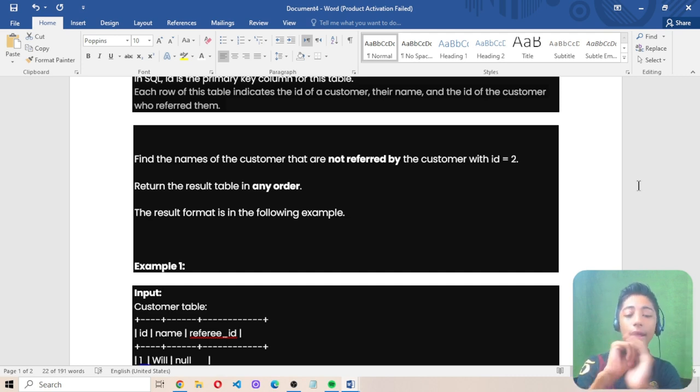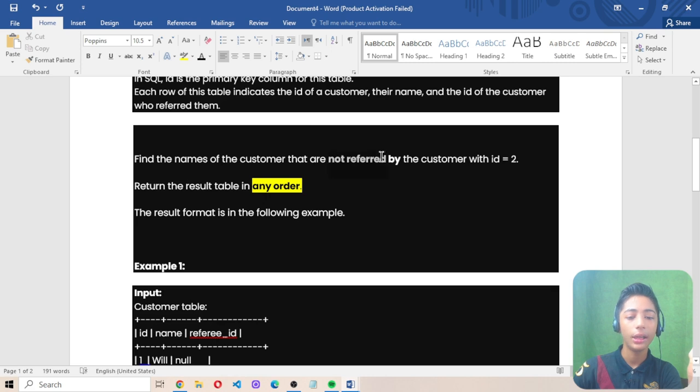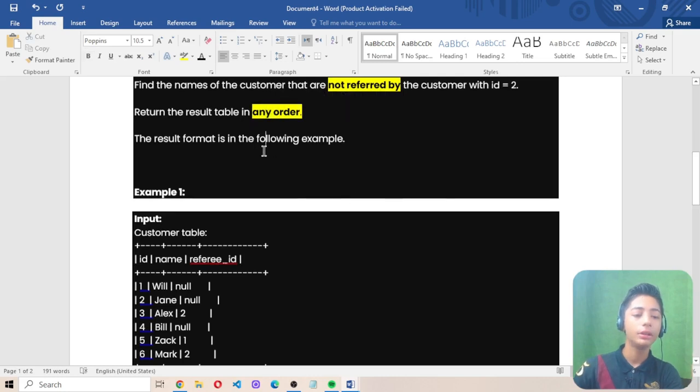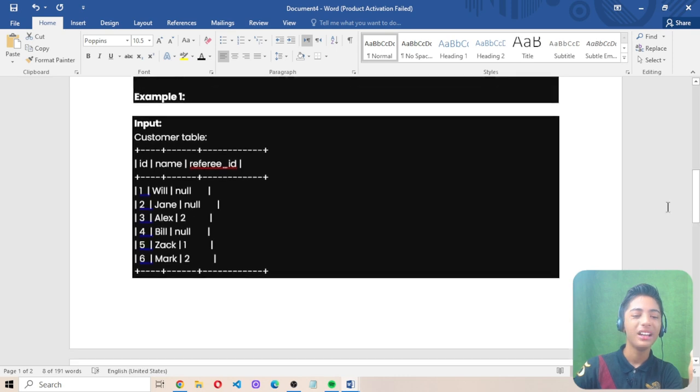We want to return the result table in any order. Please highlight some of the things which I am highlighting: highlight "any order" and highlight "not referred by". Now come down. The result format is in the following example. It gives me example 1, in which the input is the customer table with ID, name, referee ID.